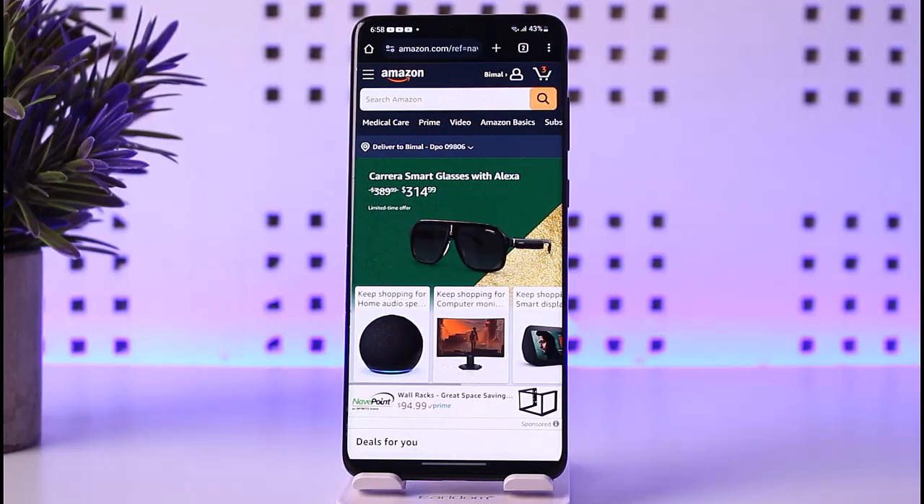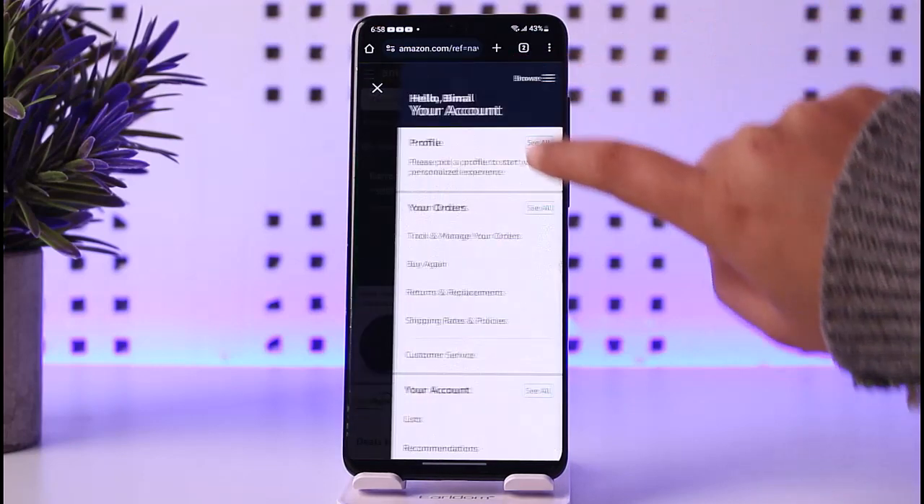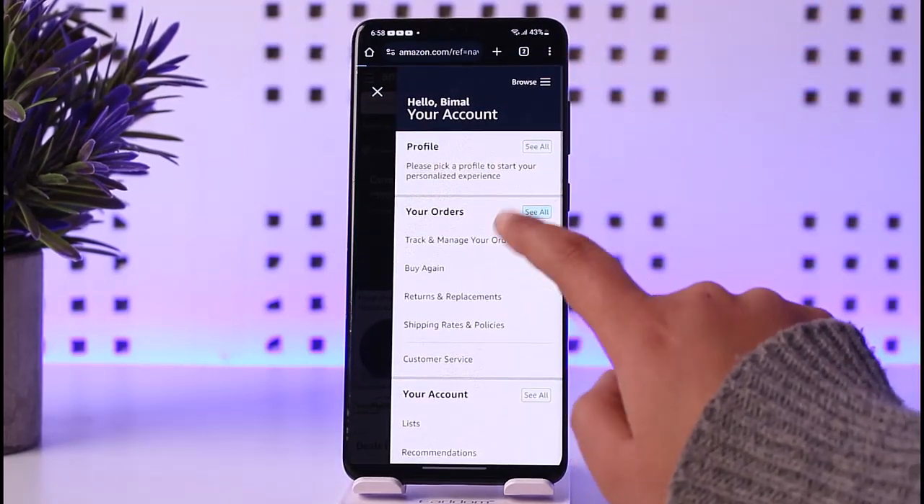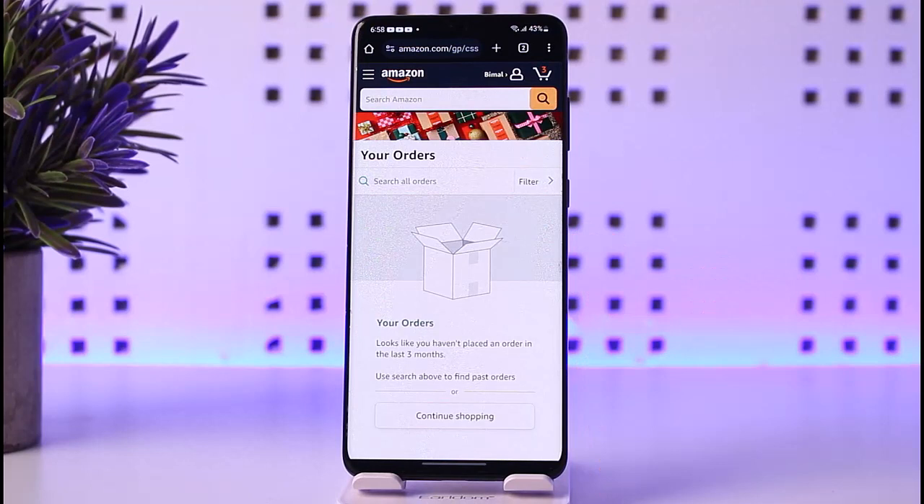So for that matter, the very first thing would be simply for you to access your Amazon app, or the official website of Amazon from your browser. Now go ahead and sign in as well. Right over there you will tap on this profile icon on top and go to your orders and tap on see all. So once you have done so, you will be able to see all of your orders. Currently I do not have any, but you will. If you want to return some order, you will be able to see your order right over there.